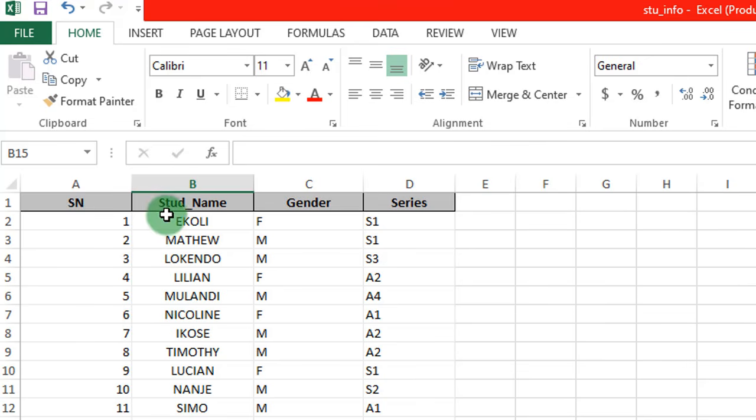Let us move to student name. If you look here very well, you cannot use this as a primary key, because it's possible that in a particular class, two students are having the same name. So that is why we cannot even take this field as a primary key. Gender is not possible. We can have even 10 students having the same sex. Series here, if you look at the table, you'll see that series is even appearing 2 times here, S1. So it's not possible to have this as a primary key. So the primary key here is SN.